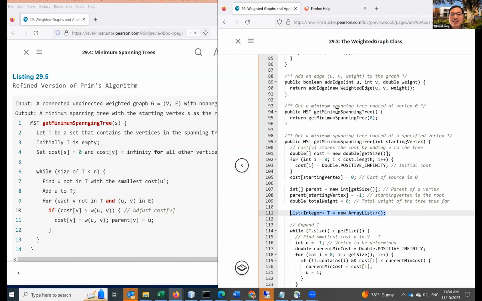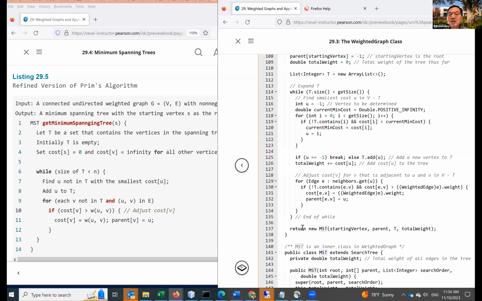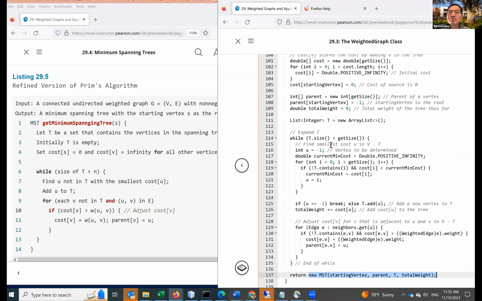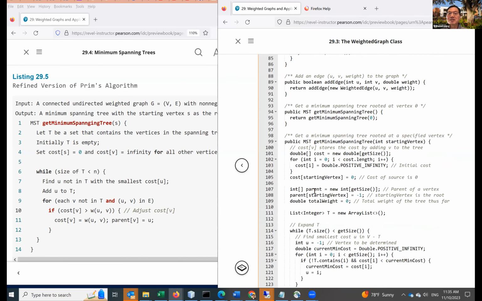Eventually you're going to see that we return the MST, the minimum spanning tree. You're creating this object, a minimum spanning tree. The minimum spanning tree has the starting vertex, parent, T, and total weight. This is the minimum spanning tree right here.